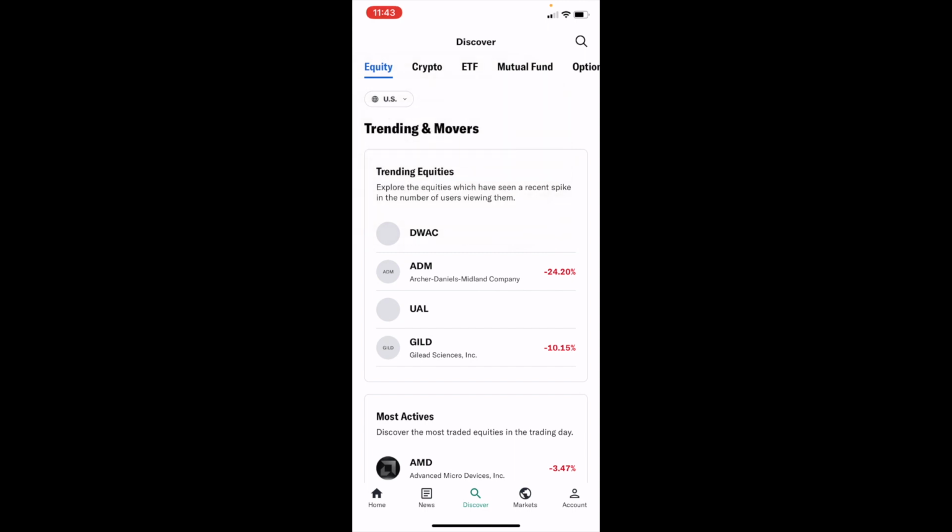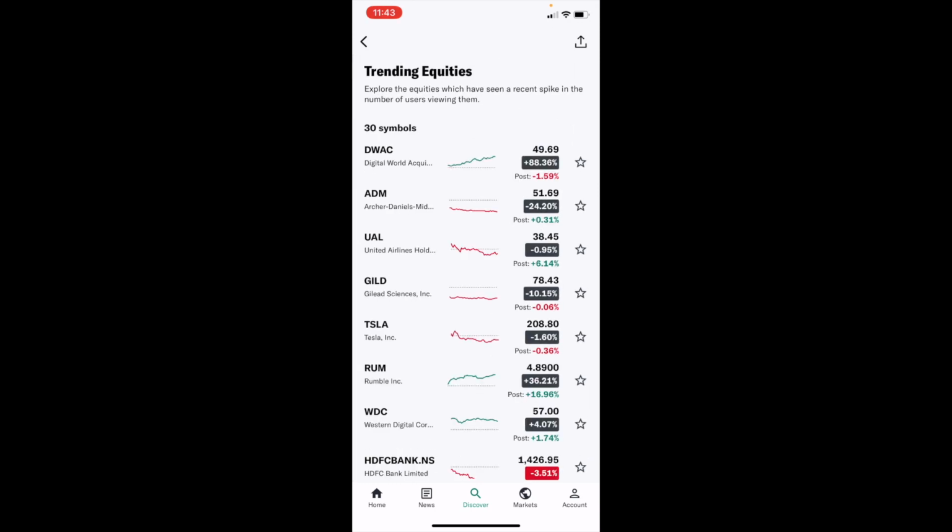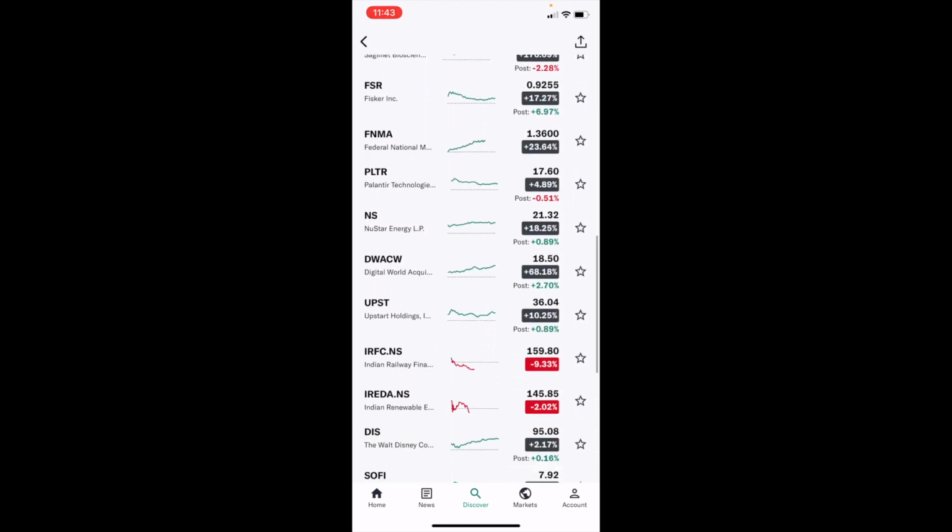And if you were to press on trending equities here, you can now explore the equities which have seen a recent spike in the number of users viewing them. So you can scroll down. There's 30 symbols, so there's all these stocks right here. You can sort of view it for your own.